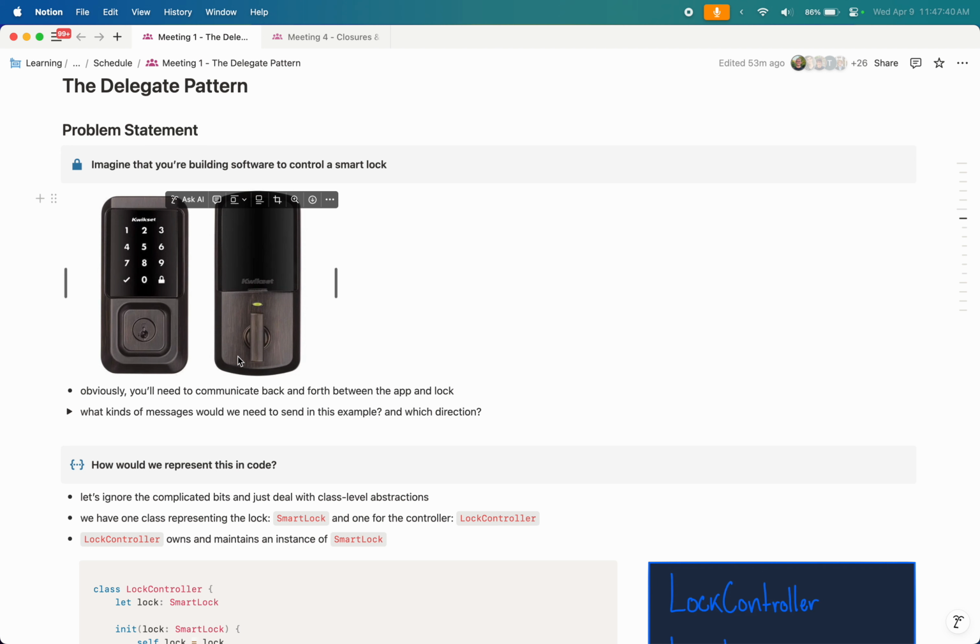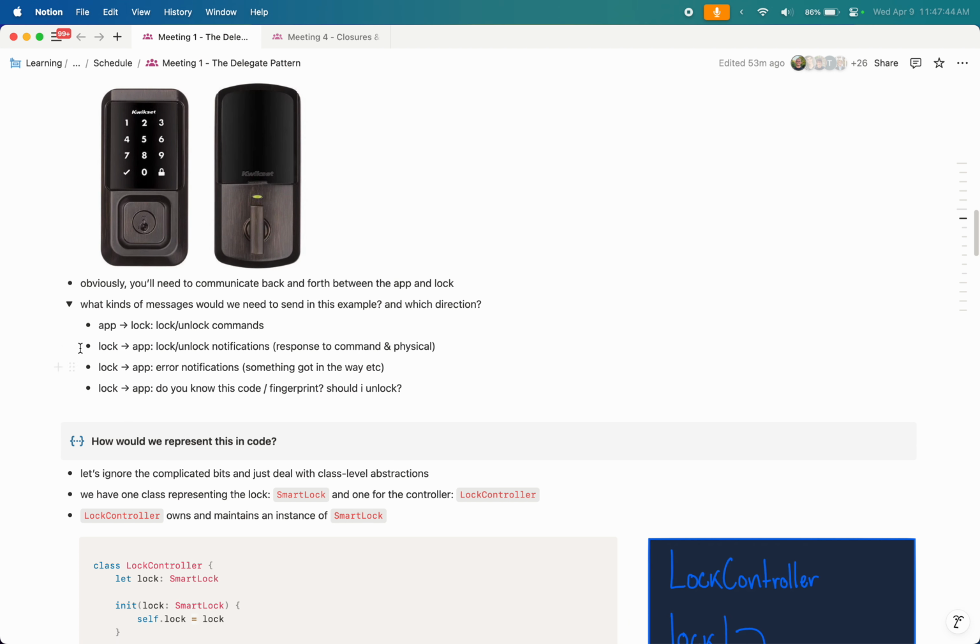And we need bidirectional communication here because there are all sorts of messages that need to be sent. The app will tell the lock, hey, please unlock the door right now. The lock will tell the app, hey, I am now locked or I am now unlocked, whether because the user pressed something in the app, or they came up with a key and manually unlocked it or locked it, or typed in the code or whatever.